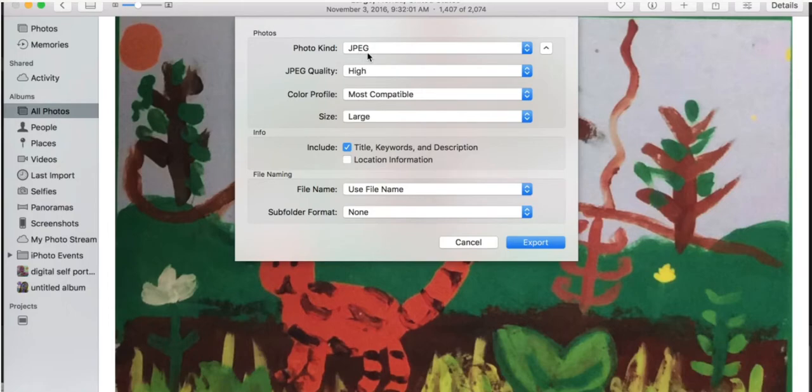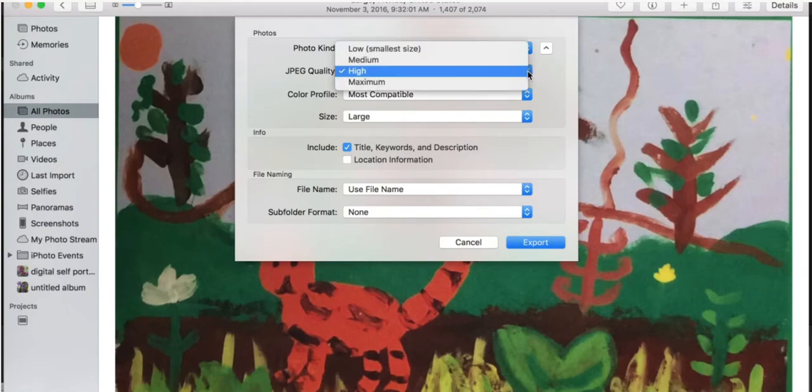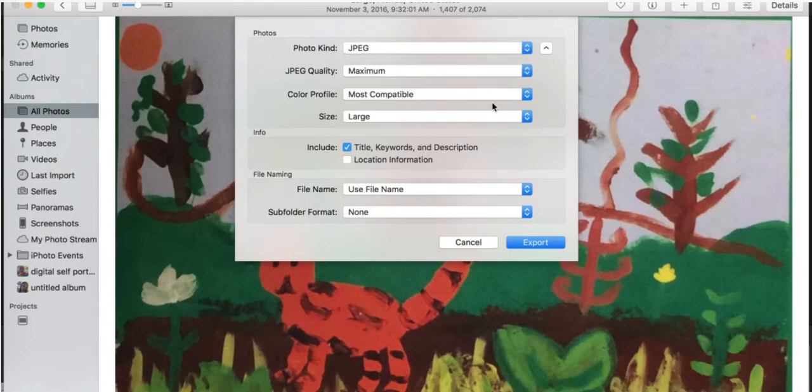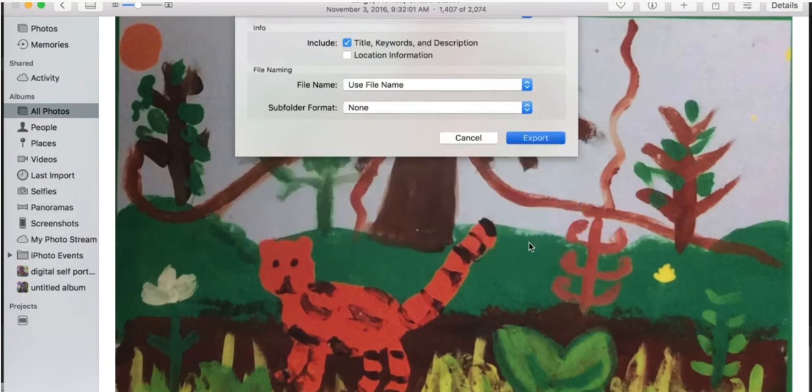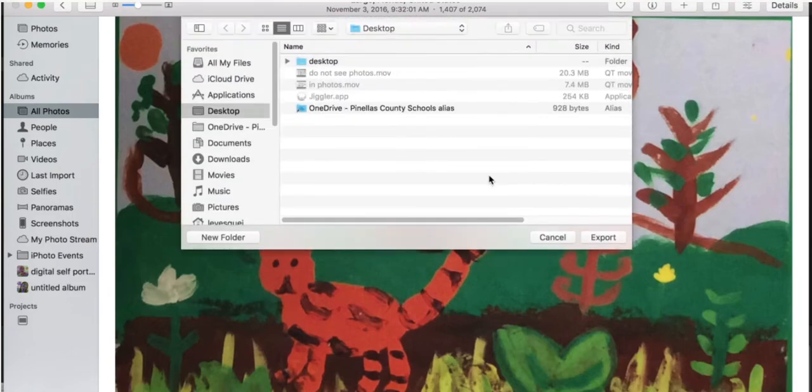The photo kind should be JPEG. The quality should be maximum. The color profile can remain most compatible, and the size should be large. Pay attention to where the file is going so you can find it again later. I'm going to export mine to the desktop.